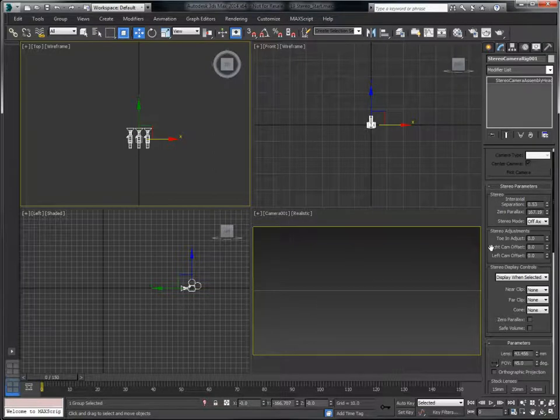Anyway, so stereo mode you can do also, and that was not possible in my stereo cam modifier, is the right cam offset by itself or the left cam offset by itself. So if you need to match, just adjust left eye or right eye, because to match something that has been shot with real footage, you can make those stereo adjustments here.